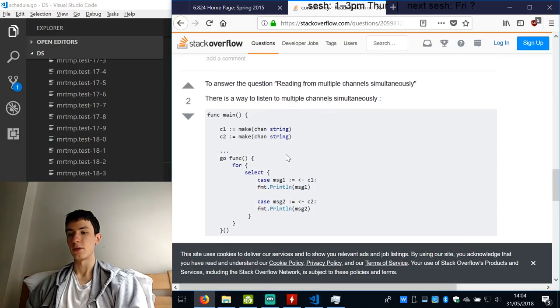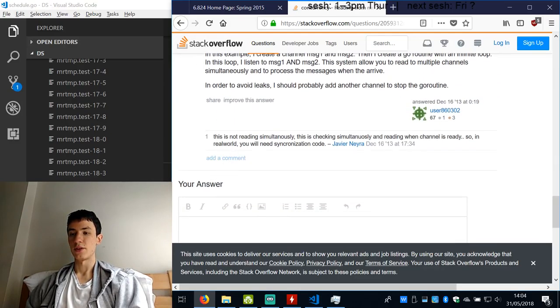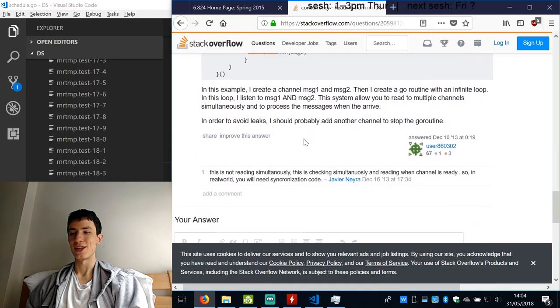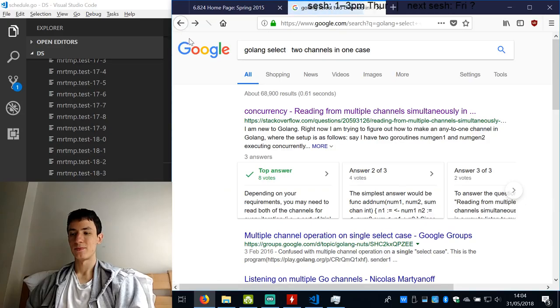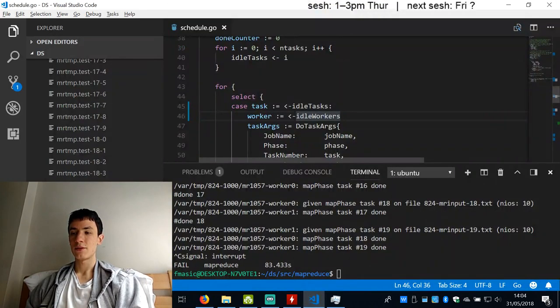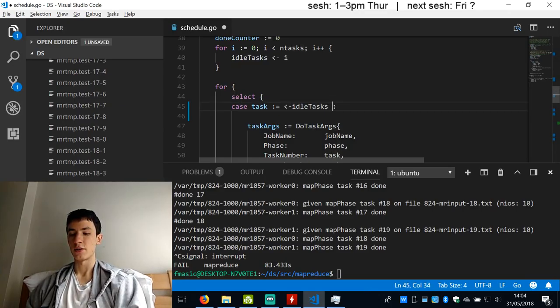Yeah, this is literally a wrong answer, for the reason that this guy said: this is not reading simultaneously, this is just the standard select case. Might just have a look here as well. But yeah, what I would love is if this worked. This will probably throw a syntax error. But basically what I would love is if I could type this.